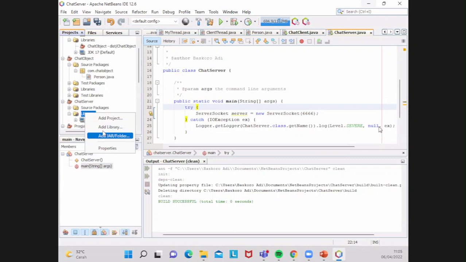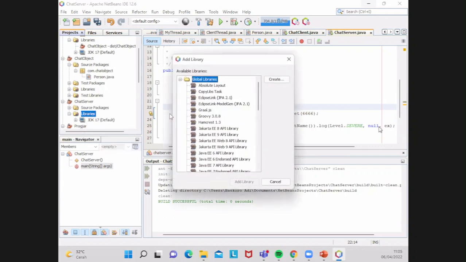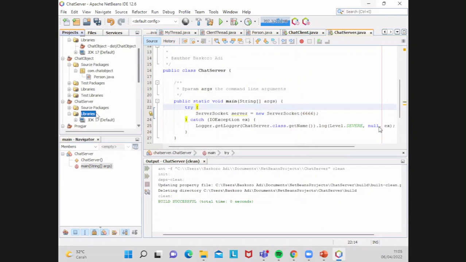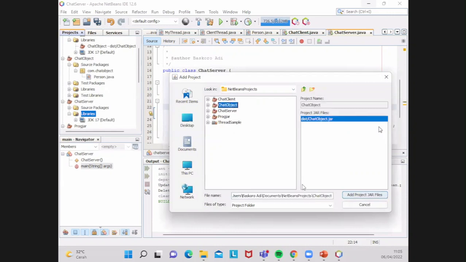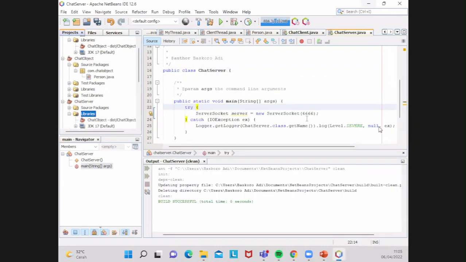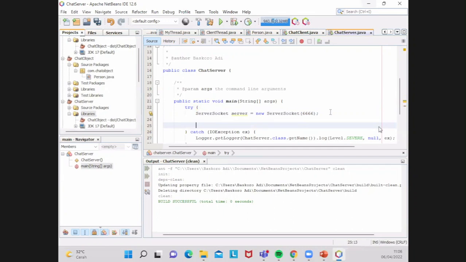So just gonna right click, not library, add project, and then I'm gonna pick the chat object and add it to my current project. Okay, we're good to go, I think. So now I need to listen for the connection, and then again, just gonna accept a new client.